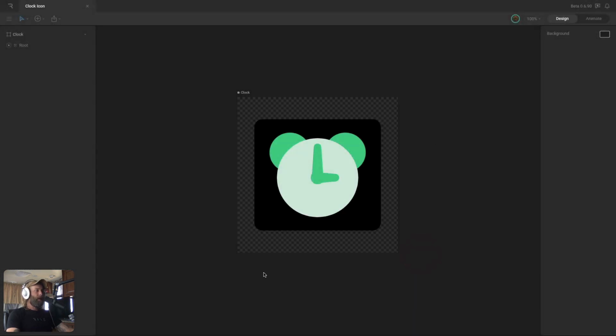Okay, so here's our clock, and let's start by taking a look at the hierarchy, see how things are set up, and then we'll jump into the animation portion. As always, I have my asset set up with a root group, so in case we need to make any changes after we've done the animation, we can use that root group to make those changes. And then I've got my clock group, which has all the different shapes that make up the clock itself.